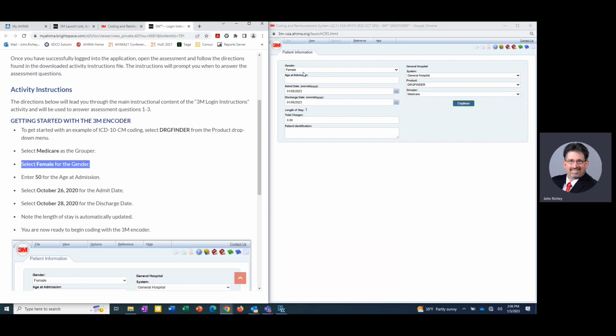Select female for the gender. Okay, here's the gender. There's female. Left click. Got it. Enter 50 for the age at admission. Click on the age at admission field. Type in 50 and I can press tab.